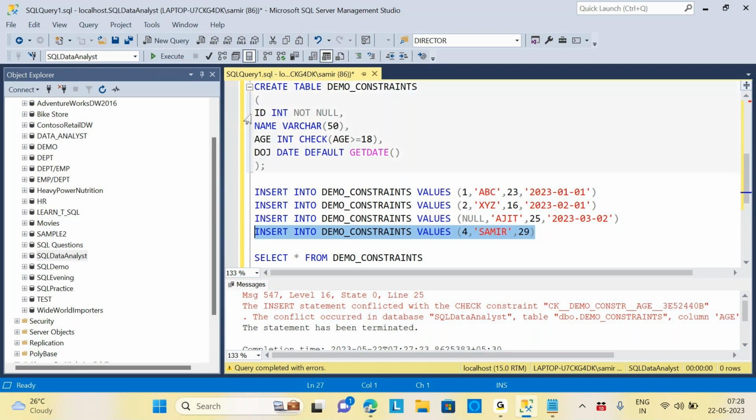I have four columns in my table. I'm inserting data for only three. It will still take it, but the date value will be null. Null. Okay. And others, what do you think? It will give an error because whatever you pass in the parenthesis, that many values you have to give.